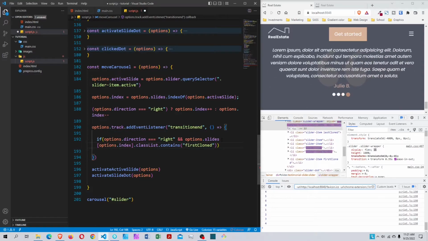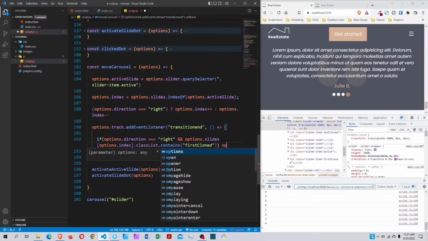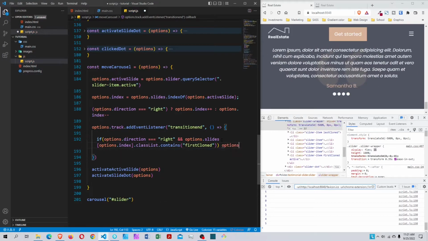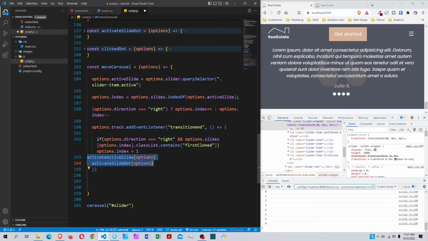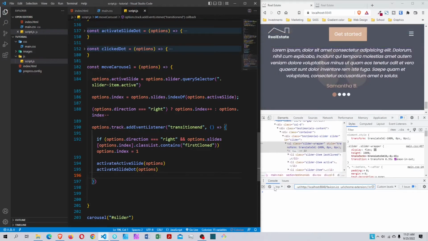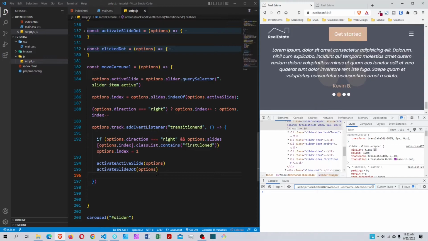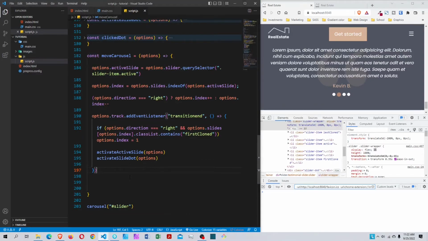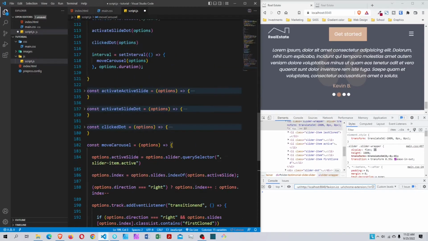Then we want to set the index to 1. So options.index equals 1. And we'll bring these two inside the function right here. So if I save this, now you got the first one right here. Take a look right here. Now this will not move because this will only happen after the transition ends. So down here we need to slide it again.